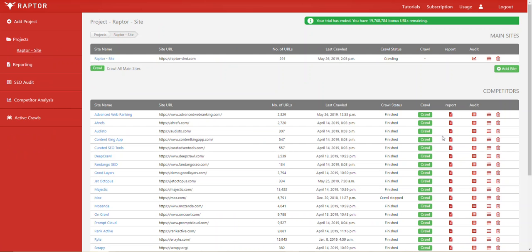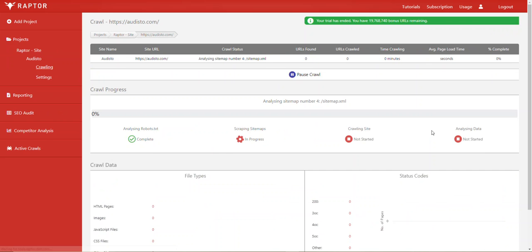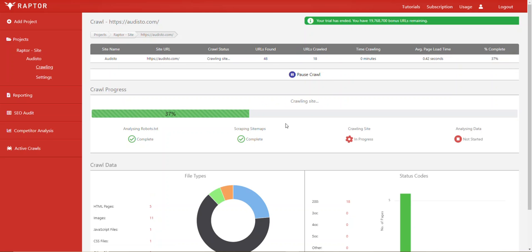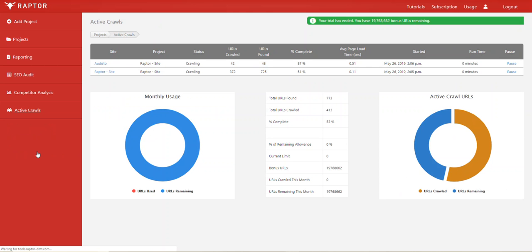Now, if we go back to the project and we crawl another website, you'll see that this process begins again for the other site. If we click on the active crawls link within the side menu here, this will show you all of the active crawls that you have going at any one time. We also provide a number of different data sets here, such as the number of URLs that we found across all of the crawls that are active, all of the URLs that have been crawled, and the percentage complete. We visually represent this data in a chart on the right.